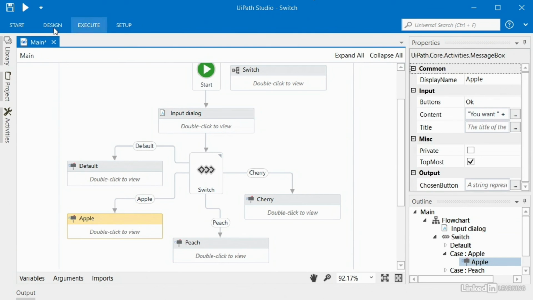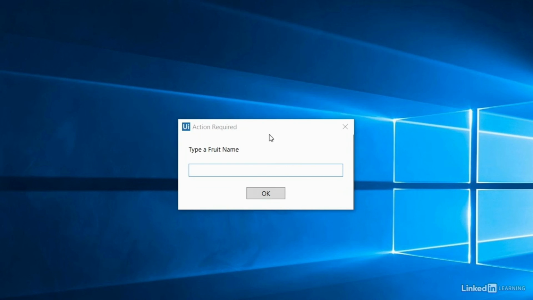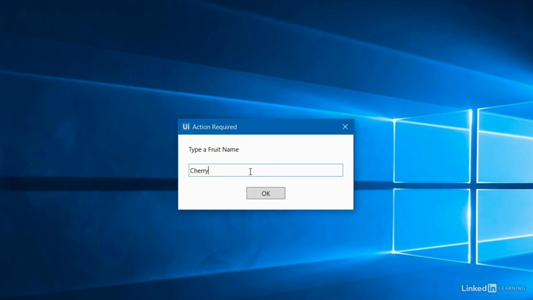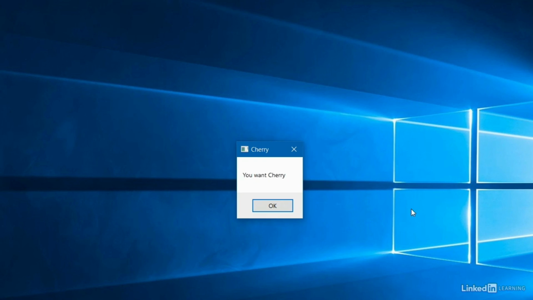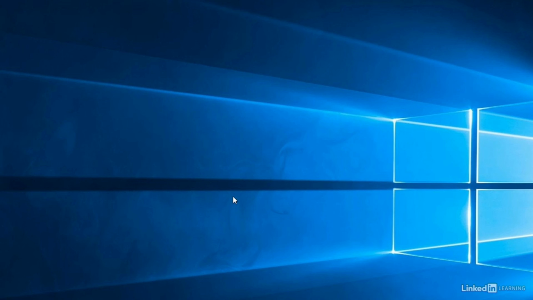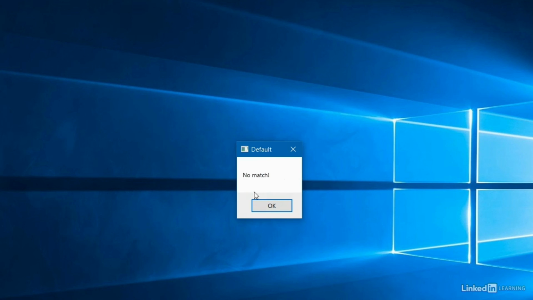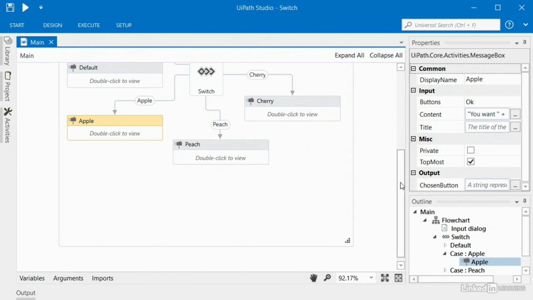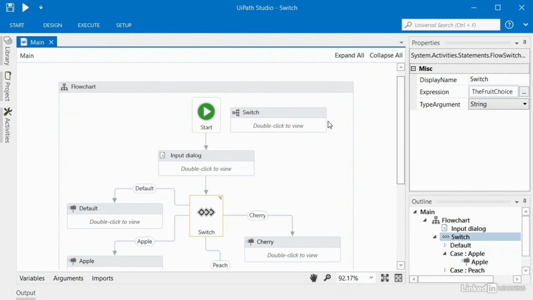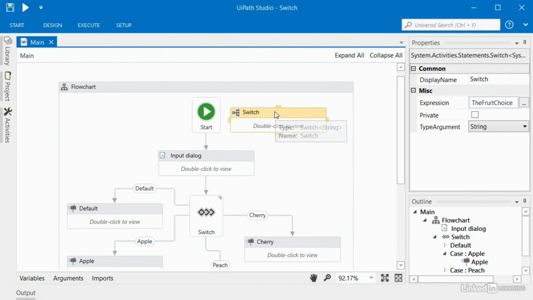So let's run it and see what happens. It's asking me to type a fruit name. I'll type cherry and click OK. And as we expect, you want a cherry. I'll run it once more. Type in Ferrari. Click OK. Notice it says no match. And that's it. That's how you can use a flow switch instead of our default switch.